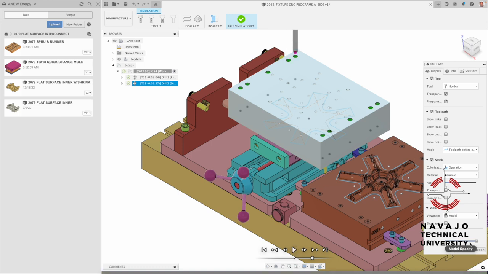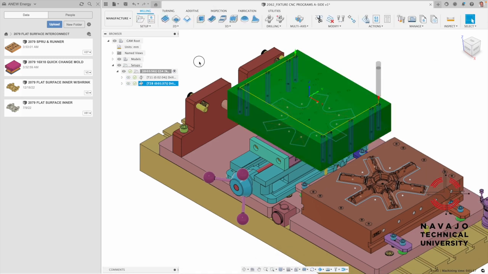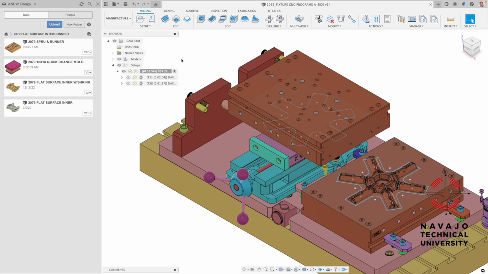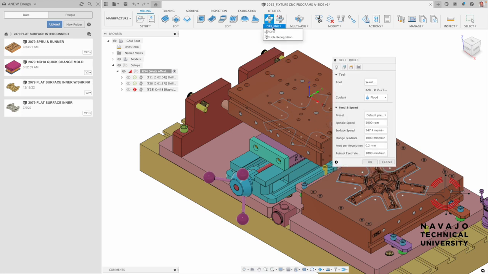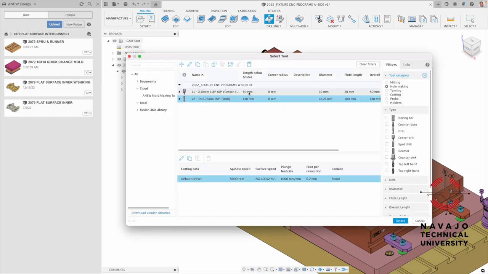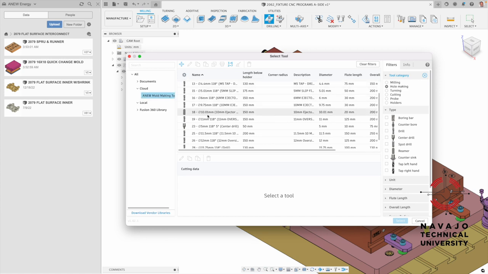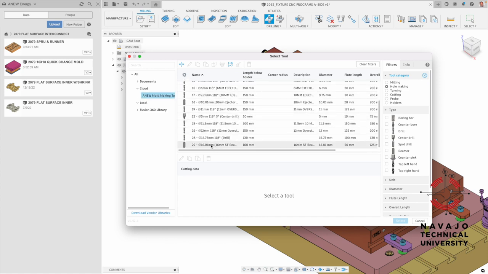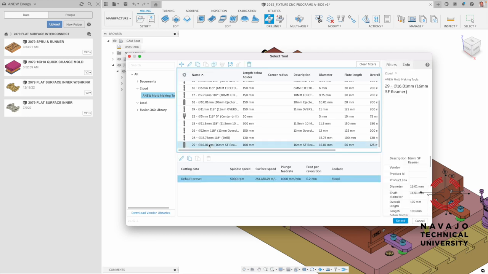Okay, so that's that. So now we're going to exit that simulation. And now we're gonna create a new drill routine, and we're gonna go back over and grab drill right here, and we're gonna select a tool, and we're gonna go to our reamer, and go back to the cloud library, and come down to that 16.01 reamer. So that's a slip fit. So I'm gonna click on that, and that reamer is just gonna go straight down and straight out.